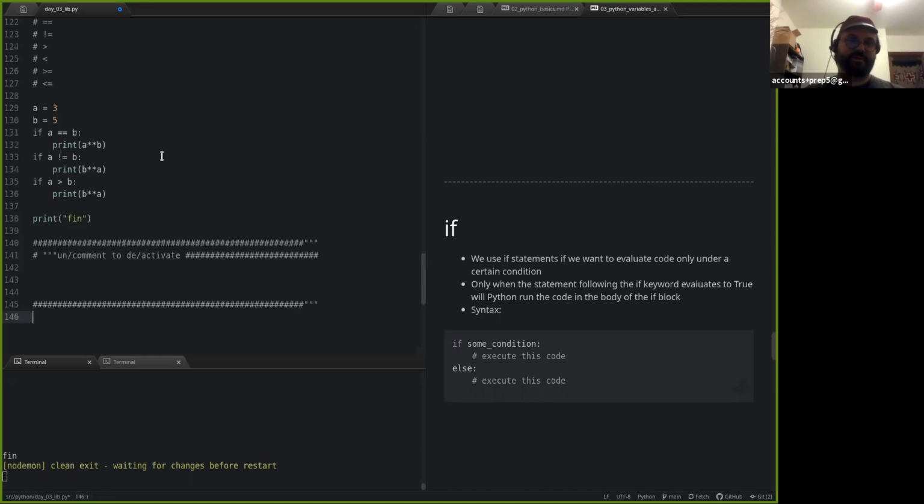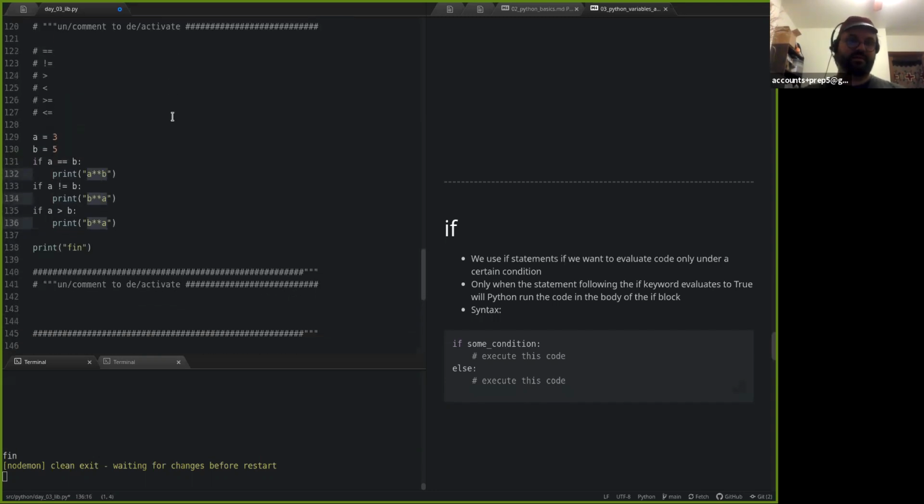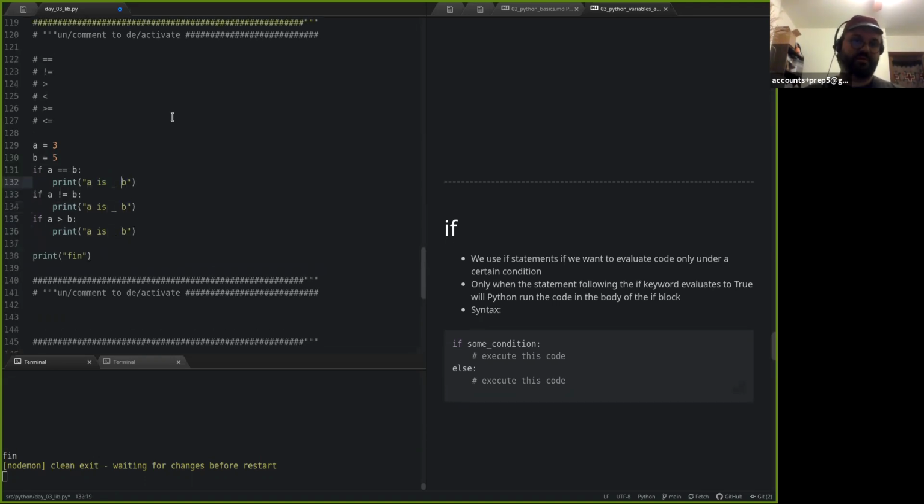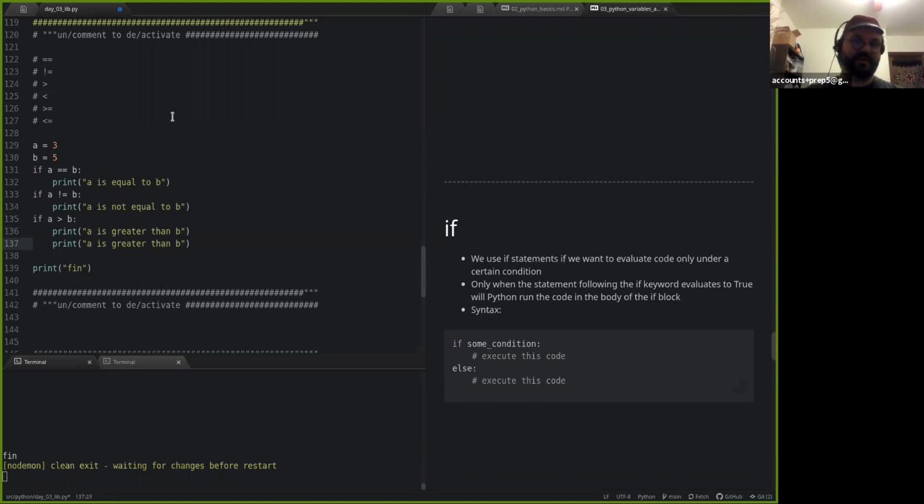Sorry, let me kind of change this. Let's say A is equal to B, not equal to, and greater than, and we could do another one for less than.